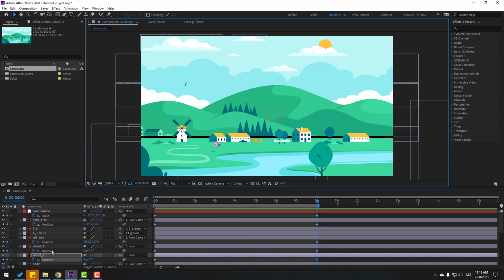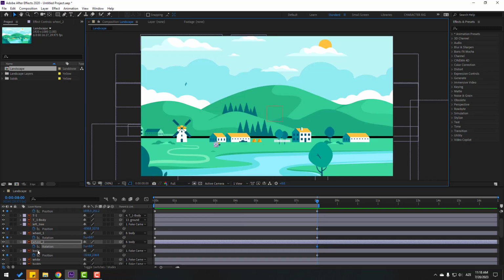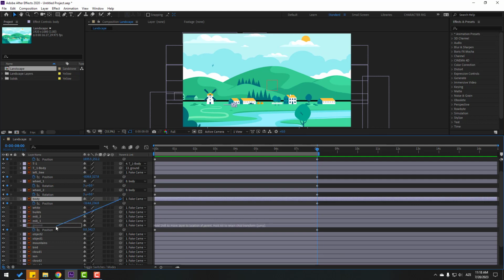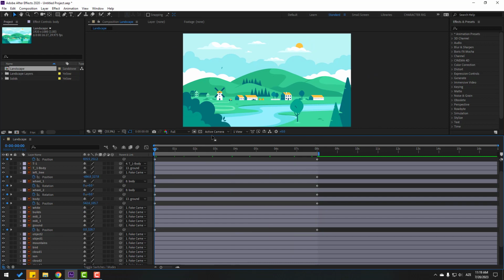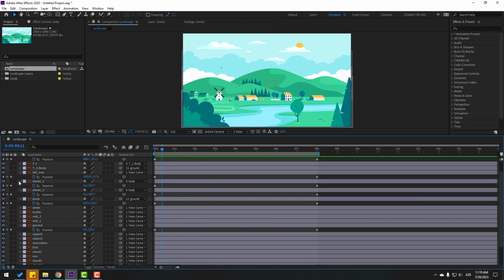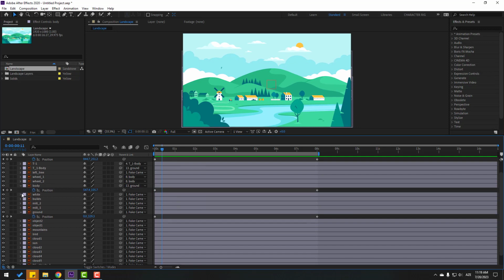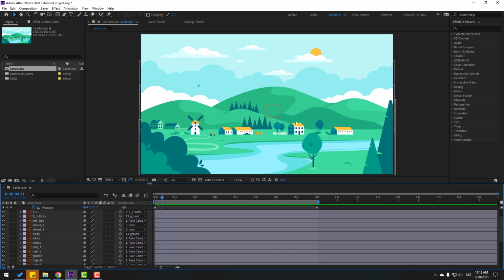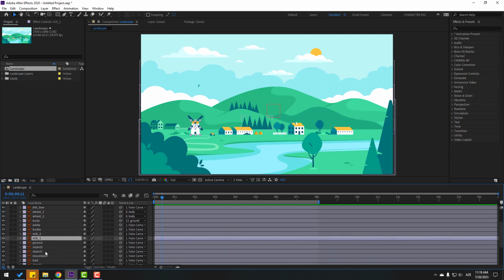So right now let's select this layer body and let's link to ground. Let's see. Okay, that's good. So let's close these keyframes like this. And at this time select this mill 1 and let's select this mill 2, link also to ground.